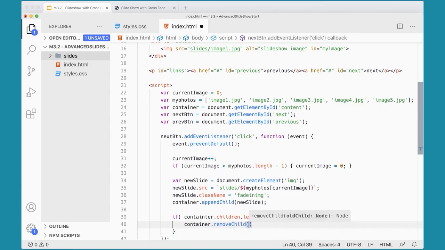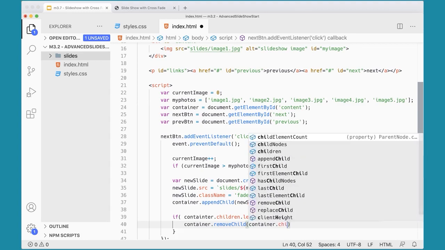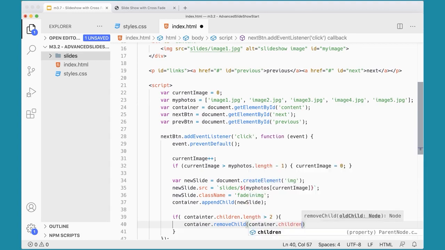I want to remove a child. Which child do I want to remove? I want to do container.children. That'll be all of them, but I want to get square bracket 0. That will remove the bottommost child from the list.